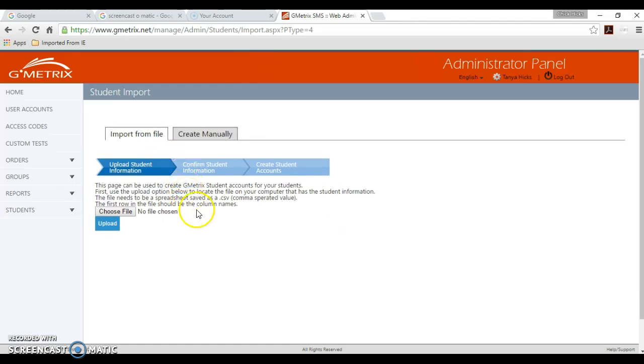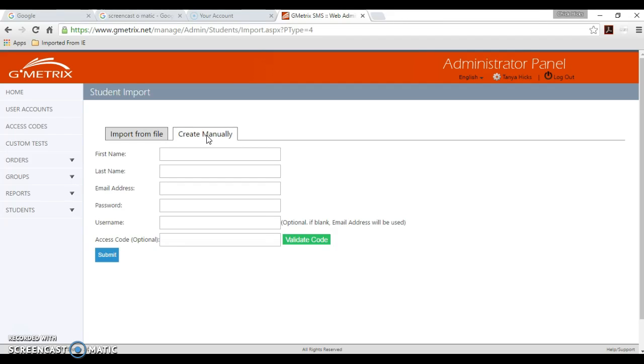And so if you're going to import a file from Excel, you must first save it as a CSV, a comma-separated value file, before choosing to upload. So you would click this button to choose your file, find it on your computer, and hit the upload button. And GMetrix should import the information that's in that file into the system for you. You may also create accounts manually for your students by clicking the second tab, Create Manually, and entering the information for each individual student.